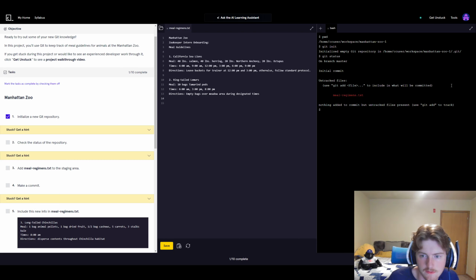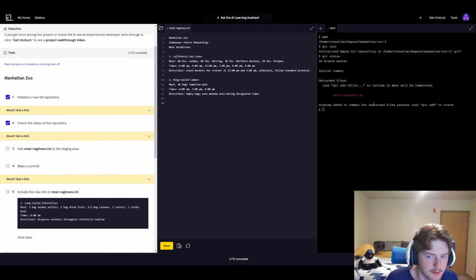It looks like there's one untracked file called meal regimens, which is right here. Add meal regimens to the staging area. We can do that by doing git add meal-regimens.txt. And we've done that now, and now it wants us to commit it. So we git commit.